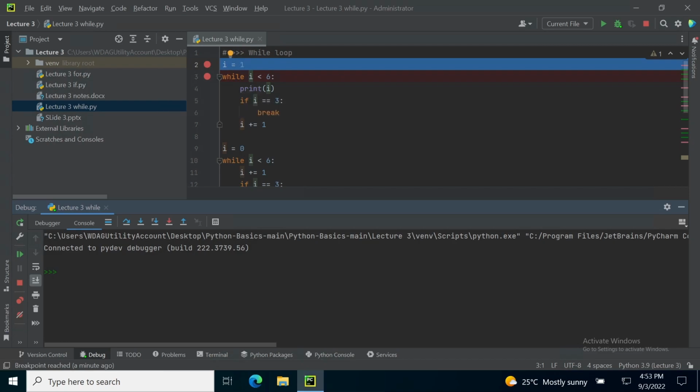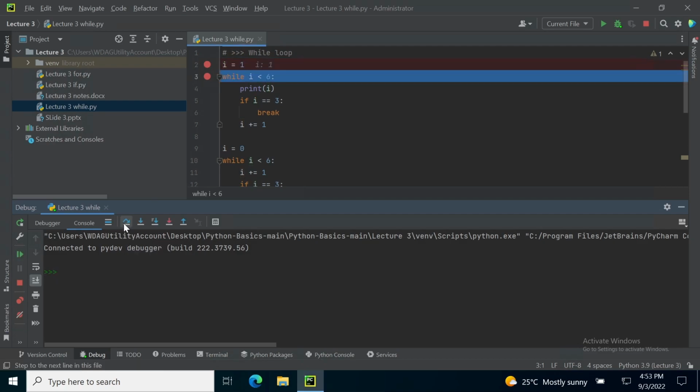Here the condition is I is less than 6. While this condition remains true, it will process the statements that are enclosed under the while keyword. So let's start debugging.